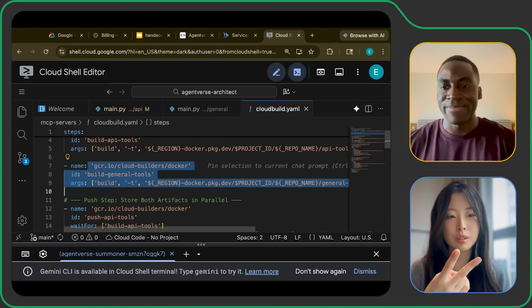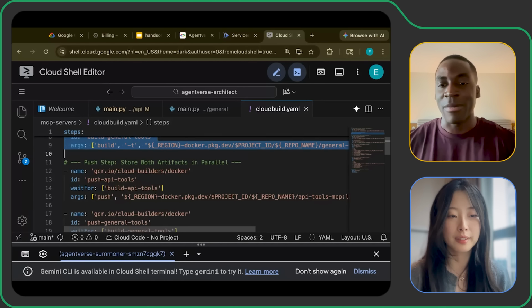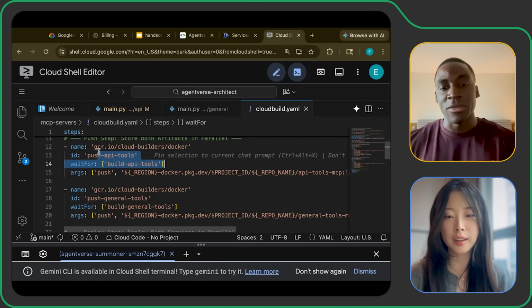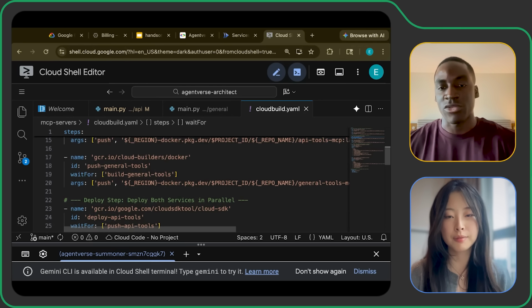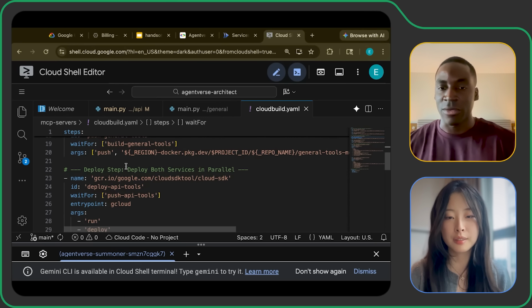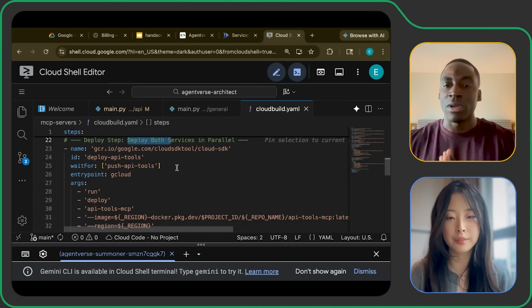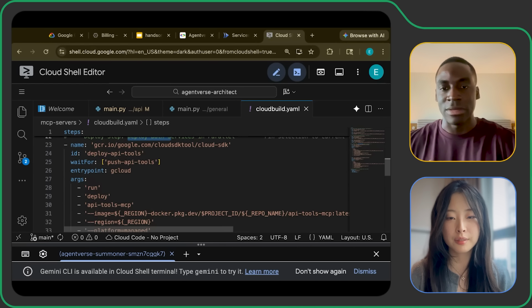Simultaneously, because we have two servers we want to deploy. Exactly. Then the next step, as we talked about earlier, Artifact Registry is essentially where we host and store the container images. So once we build the container image, we're going to push it to the Artifact Registry namespace that we created earlier. Then finally, after we've done that, we can deploy that same image to Cloud Run.